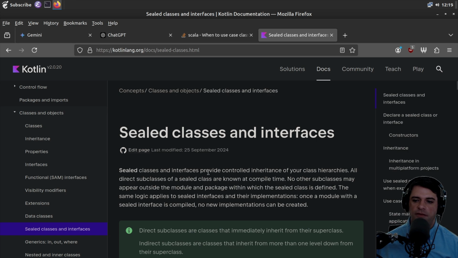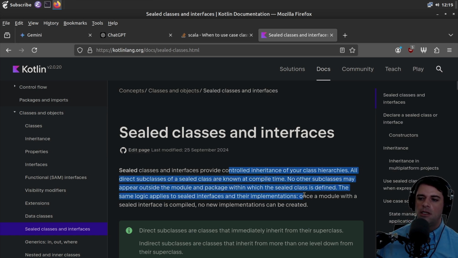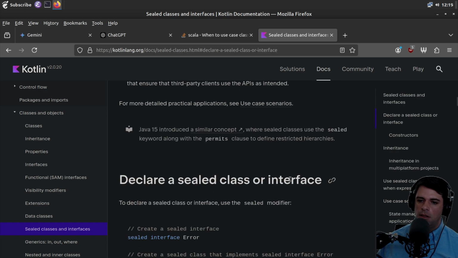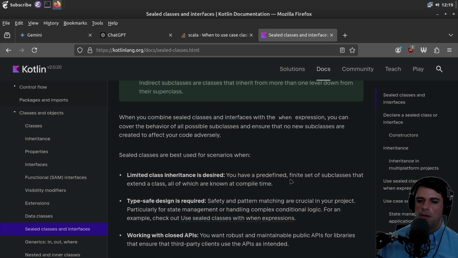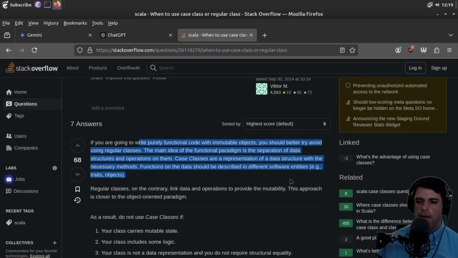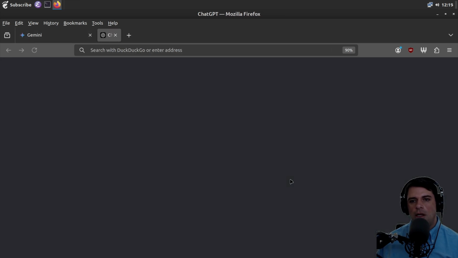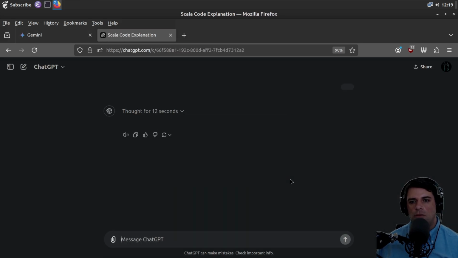Sealed classes and interfaces provide controlled inheritance. No other subclasses may appear outside them. Maybe this is a different thing. All right, never mind. Forget I said that. Okay, so cool.